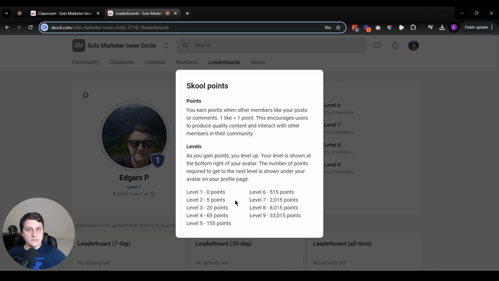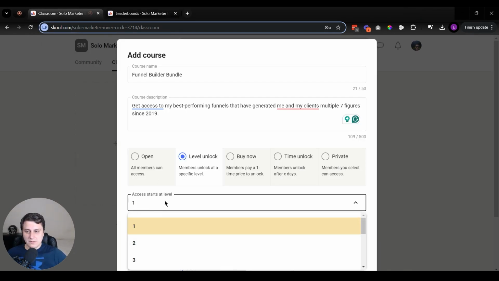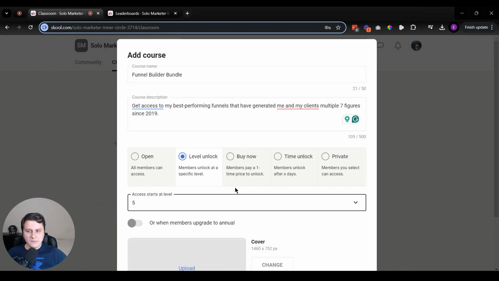You can incentivize people extra, because the main part of this whole thing is the community aspect, people communicating. It's an extra way to have those courses. Instead of giving them right away, you can motivate people to be more active in the group and provide a lot of value. So, for example, you can do level 5. That's your choice.